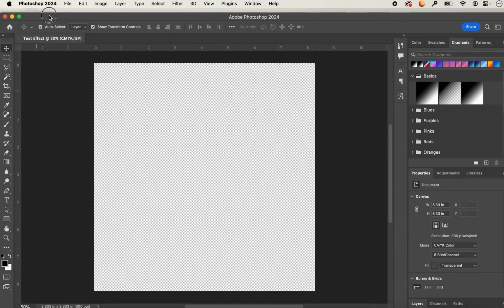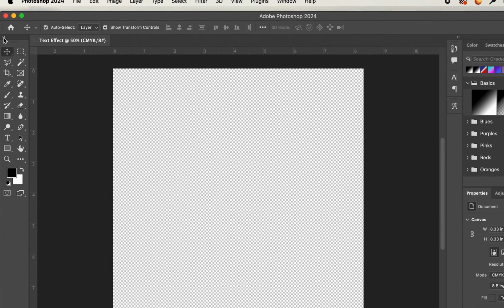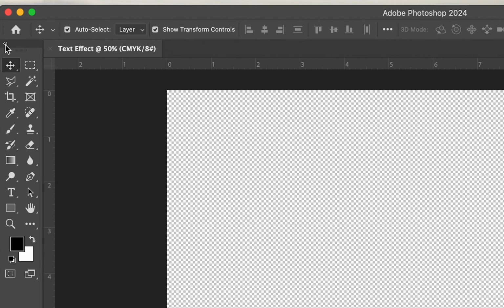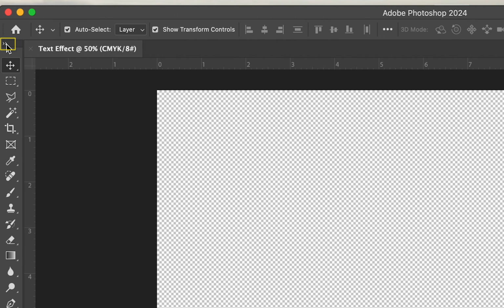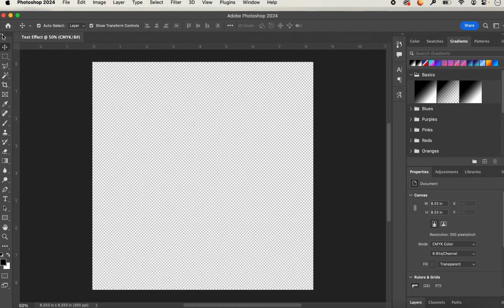Your toolbar may look a little different than mine as well. You could have double tools on your left side. I like the single column, so I just click the arrow in the corner to have a single column. So if you want yours to match mine, that's how you can do it. Let's go ahead and get started with the tutorial.